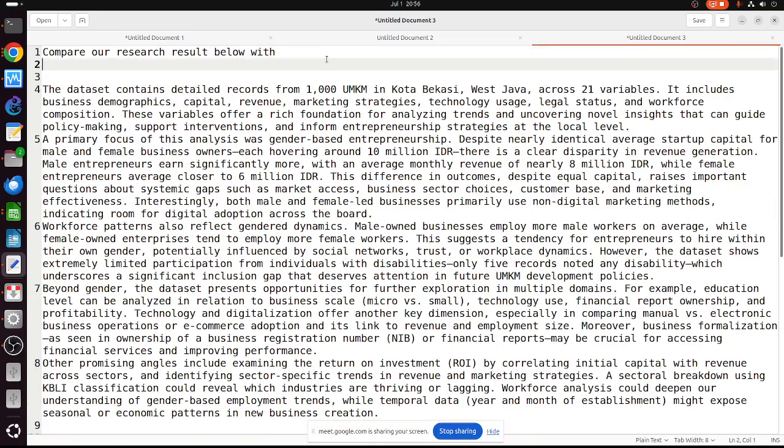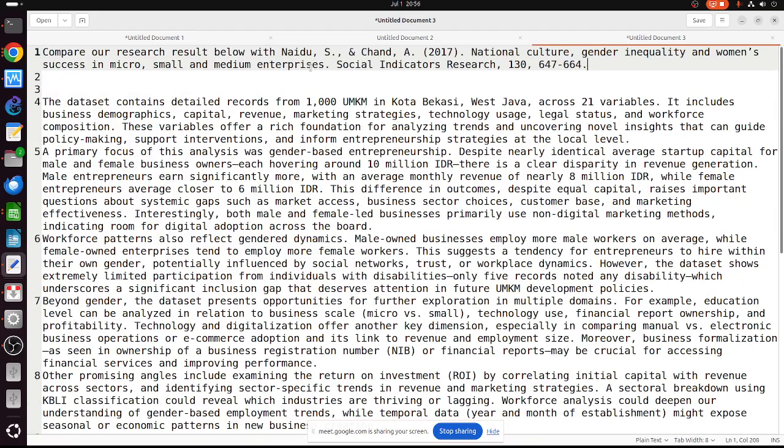We can compare it. So the important thing about comparing our research results with other people's research results is that there will be some differences between these two pieces of research. The difference between these two, actually the findings, the novelty. The novelty will show up because of the comparison between our research and other people's research.